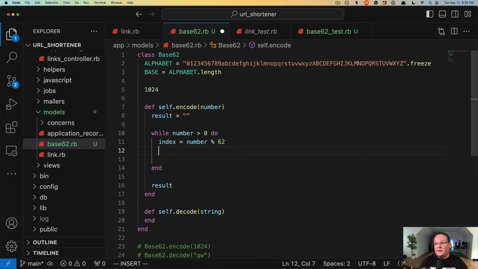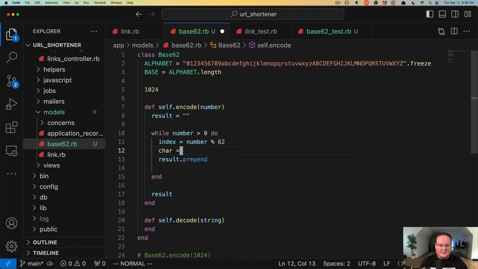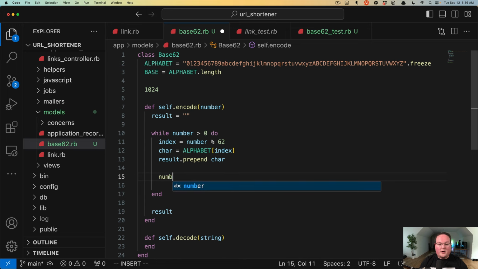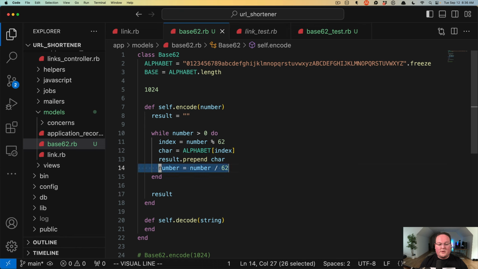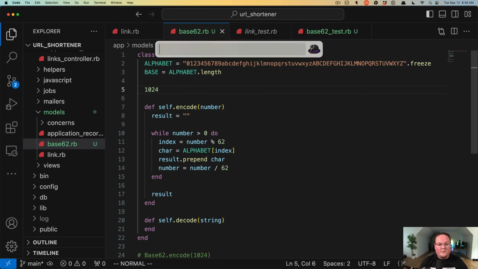So we will say result prepend the alphabet index. And if you want, you can assign this to a character and prepend that character. And then our number is going to be the number divided by 62. So this is going to then say, okay, first iteration, we'll divide 1024 by 62. It goes in 16 times, so we'll subtract 62 times 16. So we get 32.